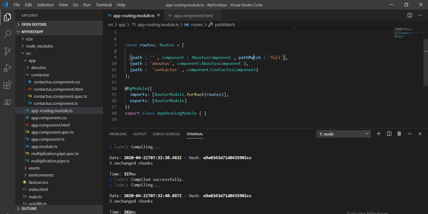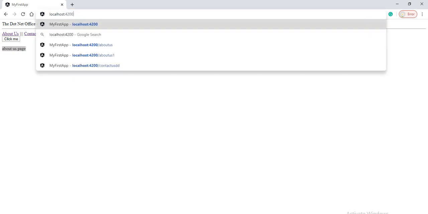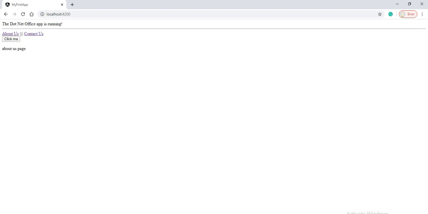So let's save it and see on the browser. The first time it should show the about us component or about us HTML. When I land on this application, it is by default showing the about us page. If I close this and land on this page, we can see it is showing the about us page the first time, and when we click on contact us it is showing as expected. So that is all about the router redirect in Angular 8. If we want to see a default page the first time, we do it using that router redirect.